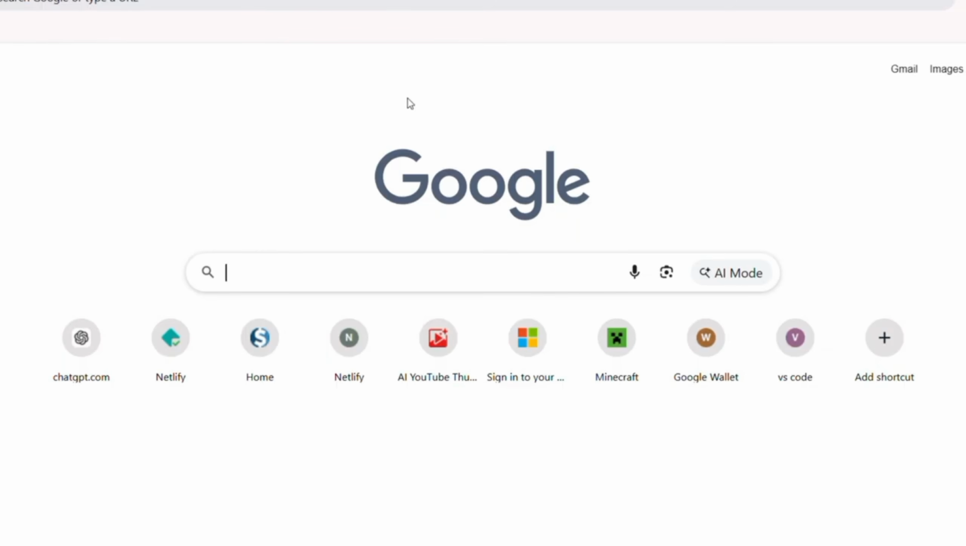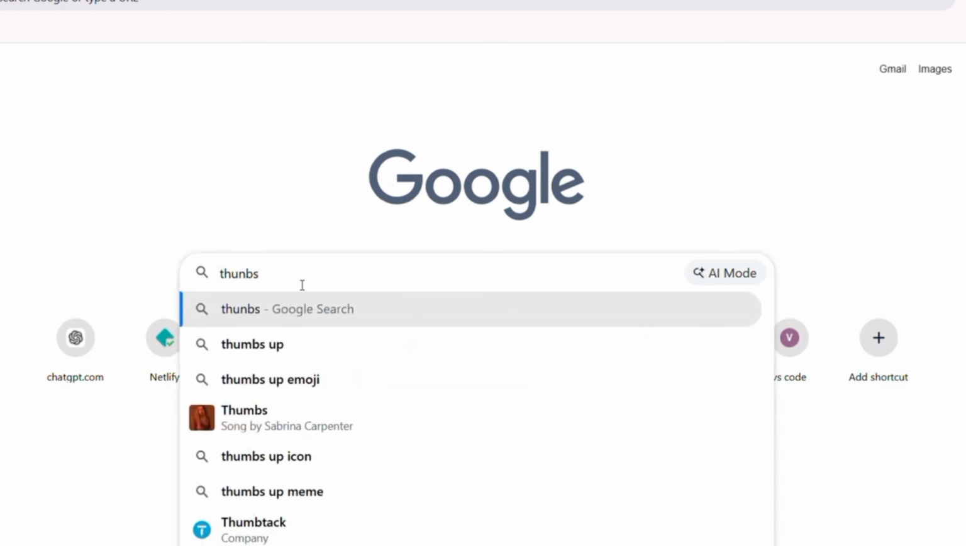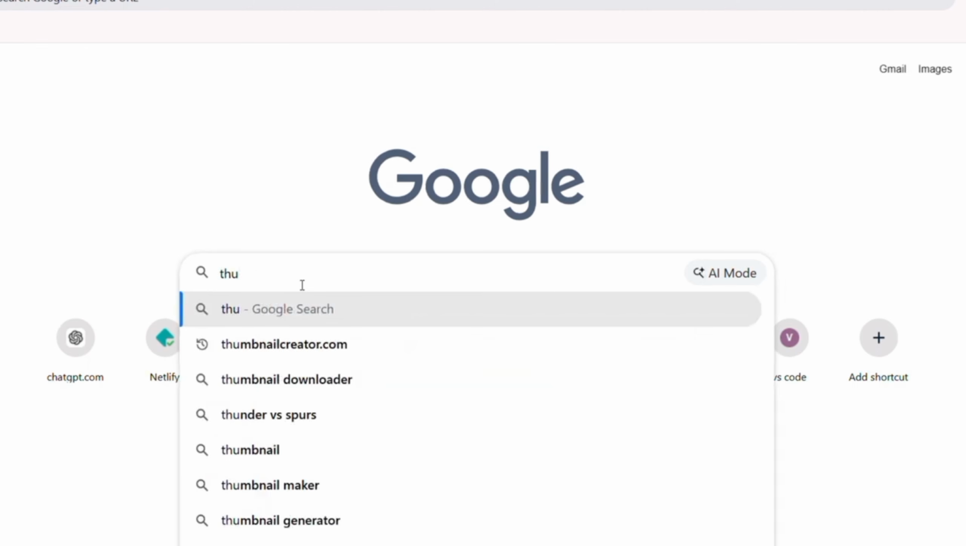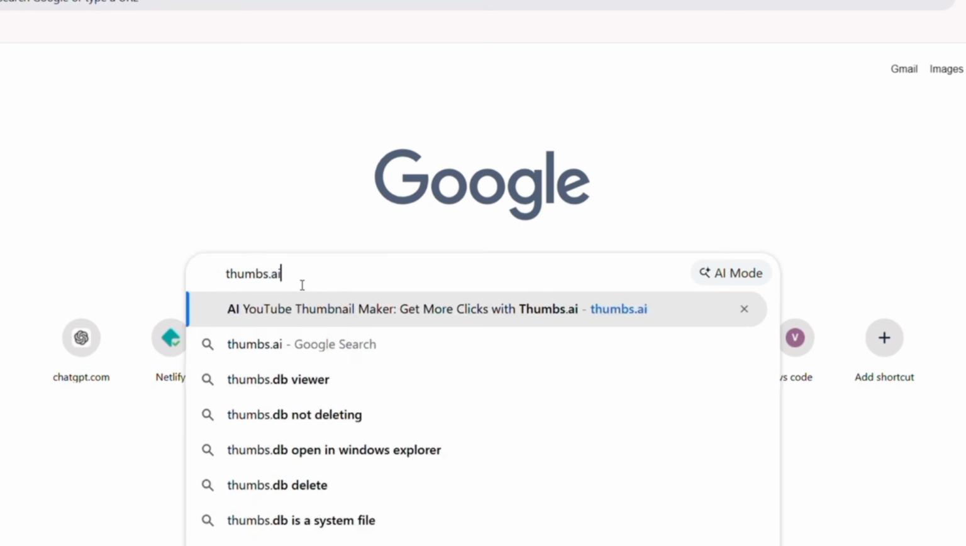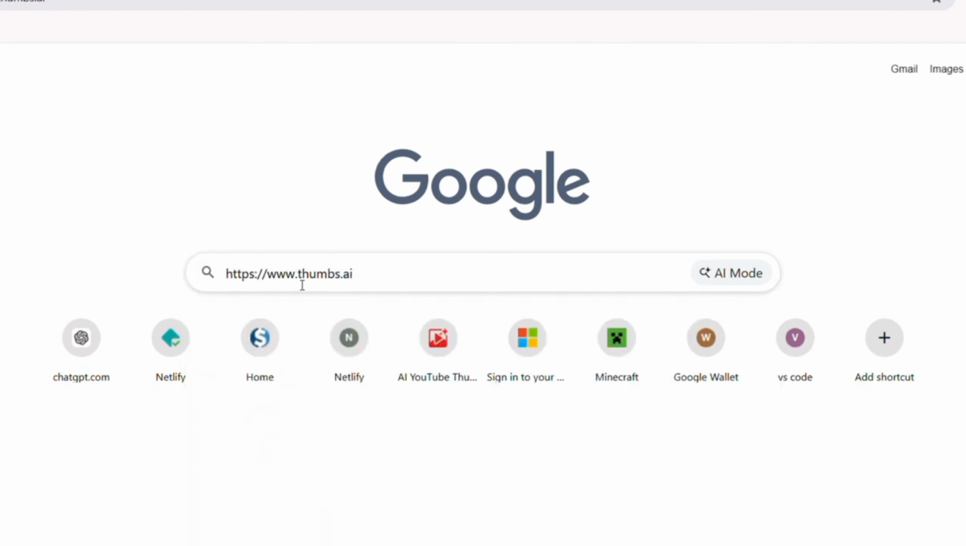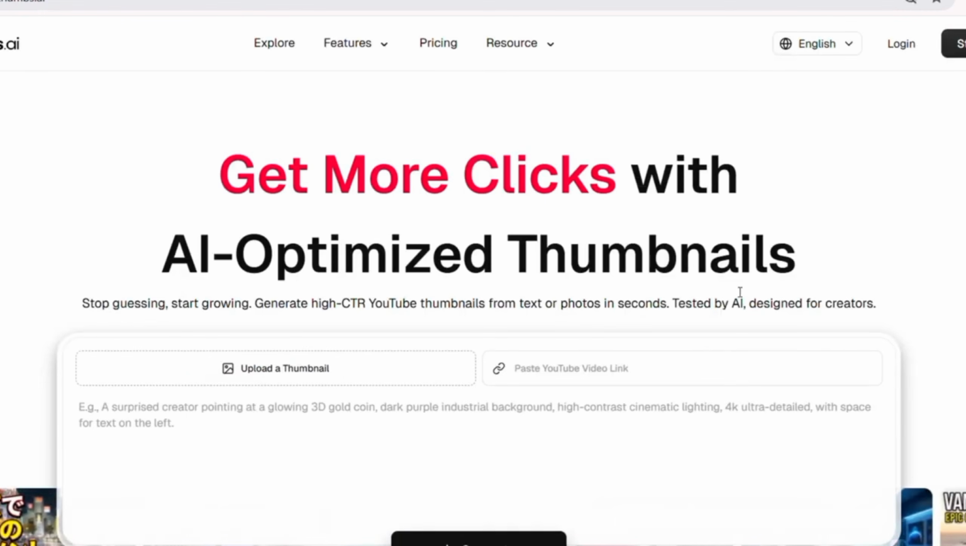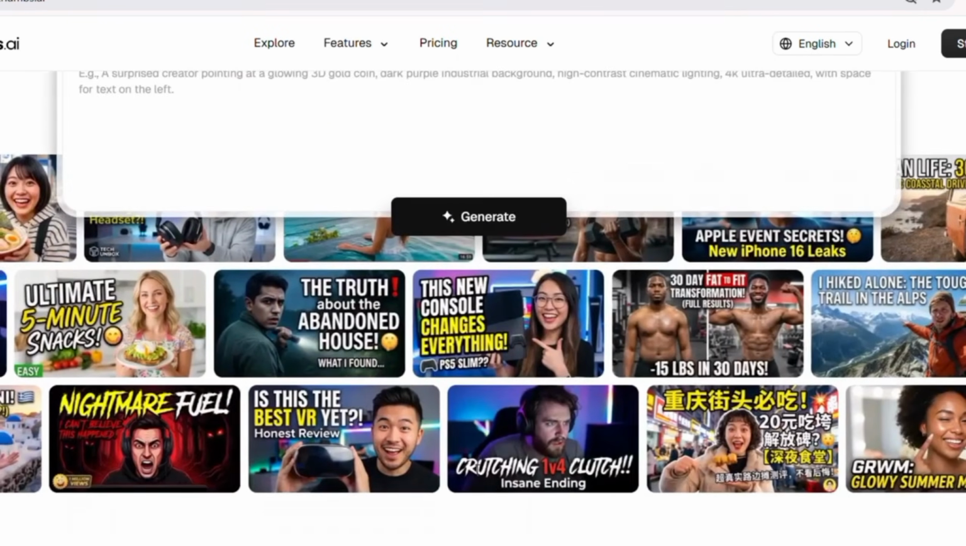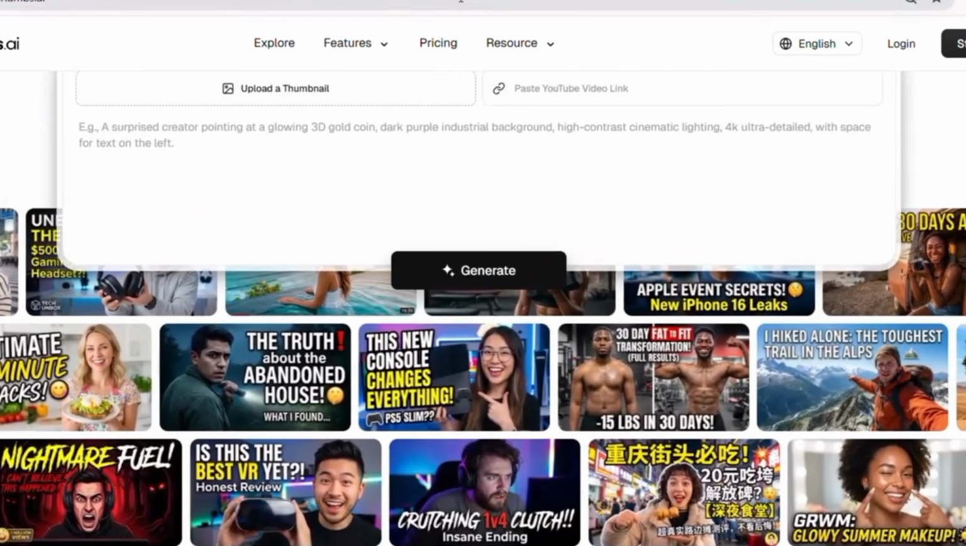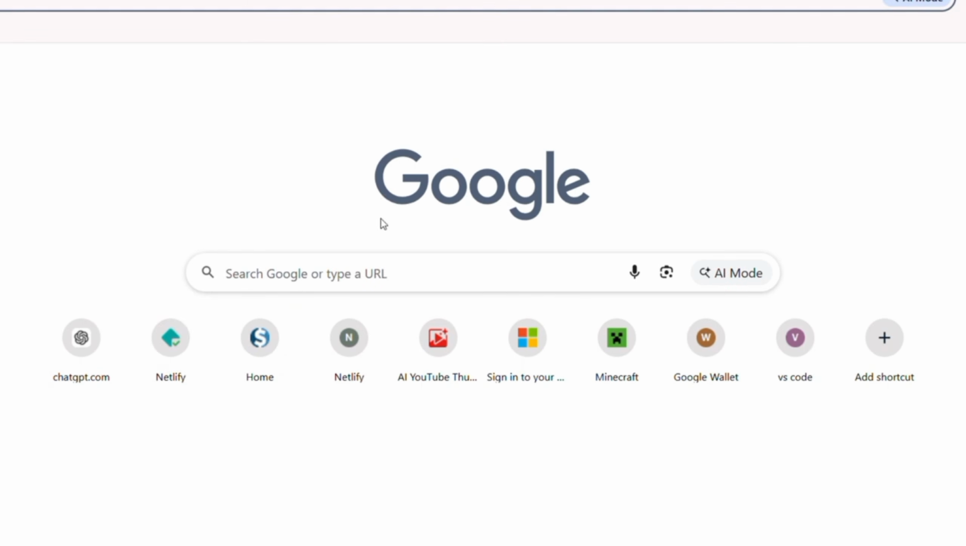Now for the second tool, this one is going to completely change how you approach your YouTube strategy. Go to your browser, search for Thumbs.ai, and you're going to see this very beautiful interface. Sign in with your account, open up YouTube, and let's search for Mr. Beast to test how good this tool is.